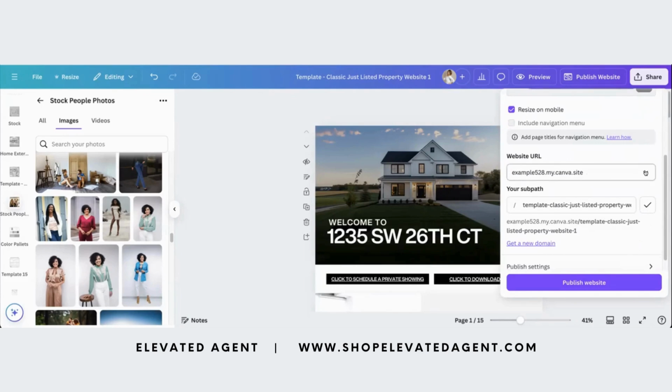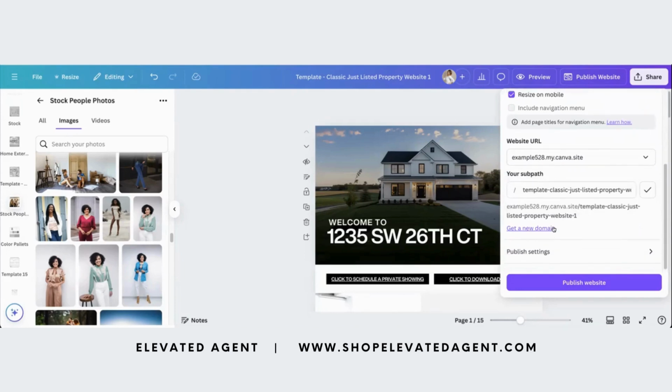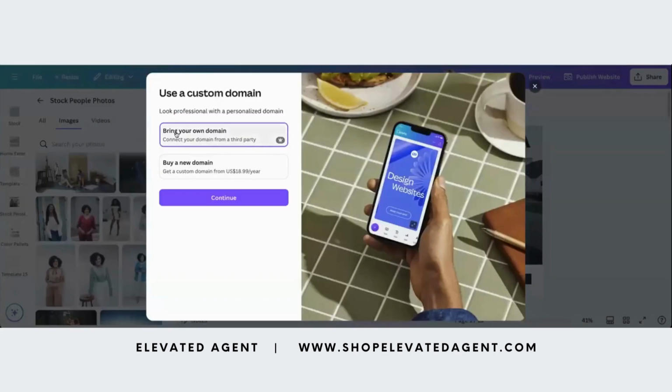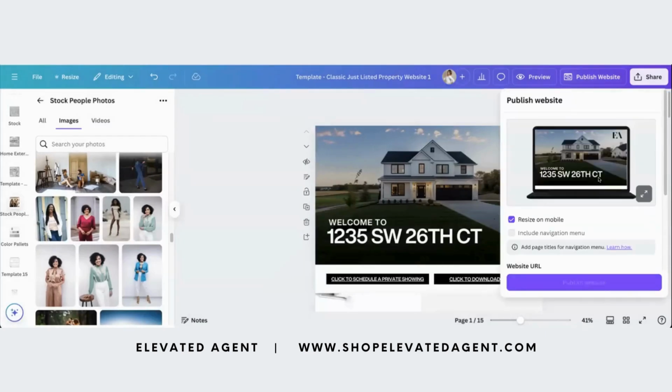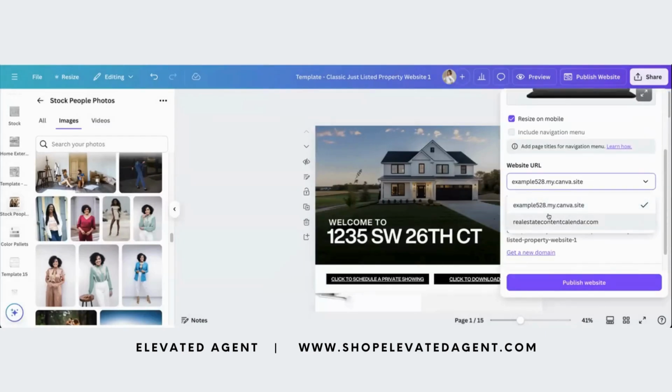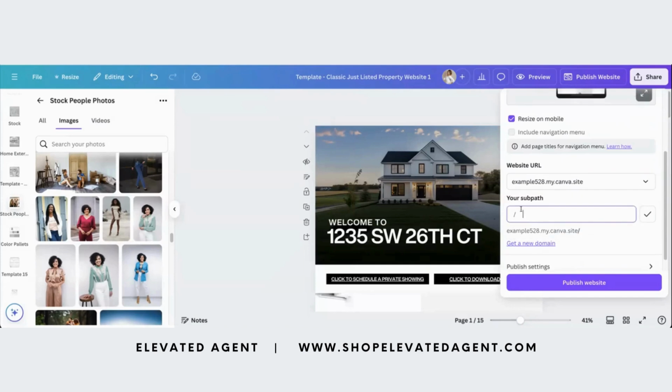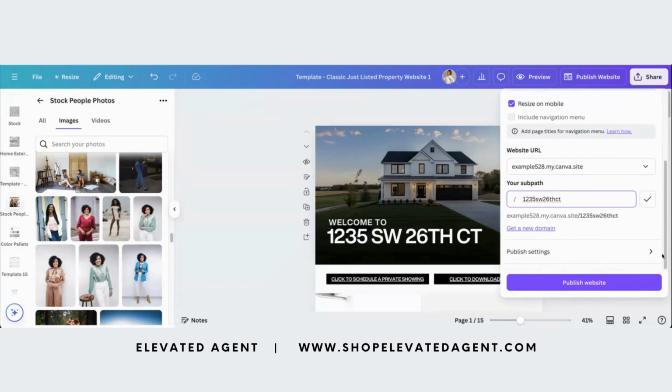This is what it is going to be for the URL. If you have a custom URL you would like to use, this is where you would use it. You can also bring your own domain or buy a new domain directly from here. As you'll see down here, I have a domain that I brought in already. And then your subpath is what is going to be after. So I would call this 235 Southwest 26th Court, so that way it's exactly what your address is. And also if anyone Googles it, then you might be able to find it here.